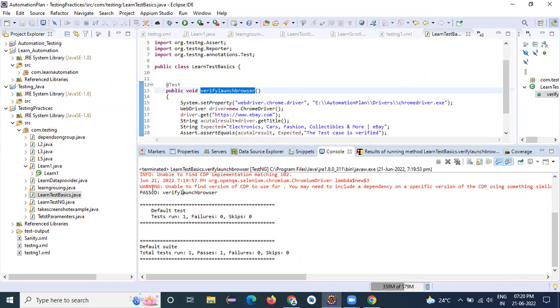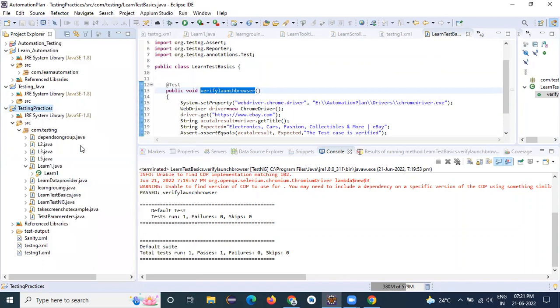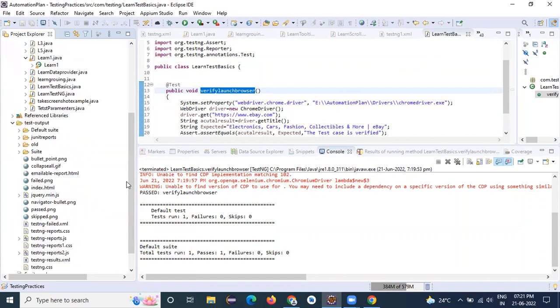Once you run, what you have to do is right click the project name and then refresh. If you refresh, a test output folder will be generated. If you go here, the test output folder is generated. In TestNG, sorry, not Selenium, it provides three reports actually: one is the emailable report, one is the index report, and one is the console report.